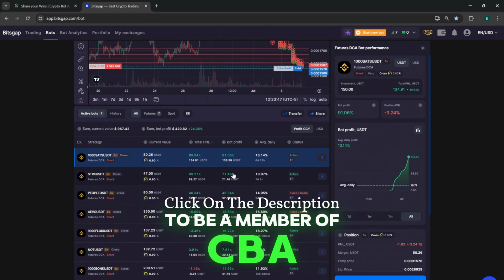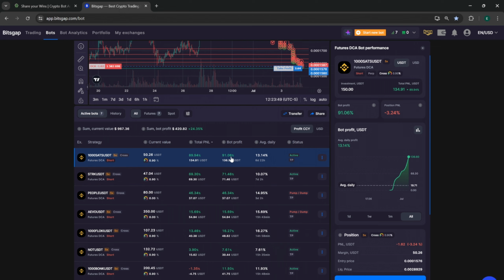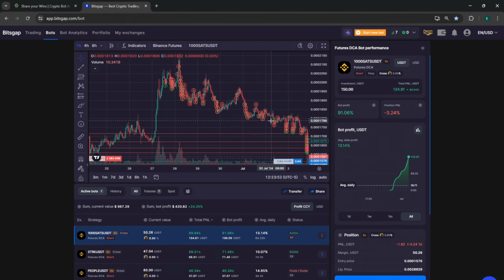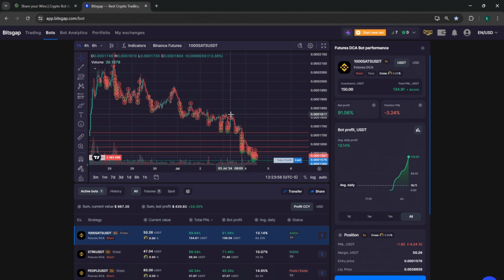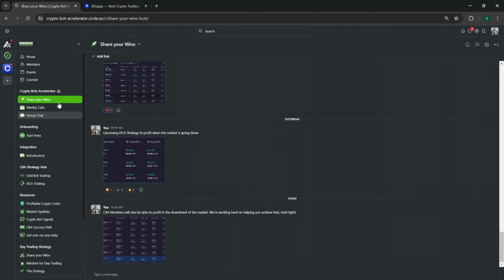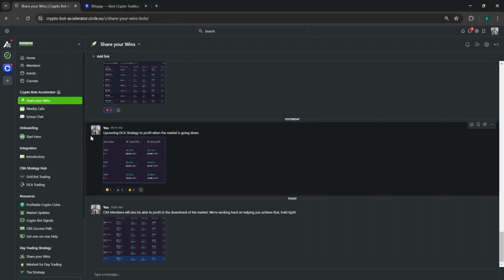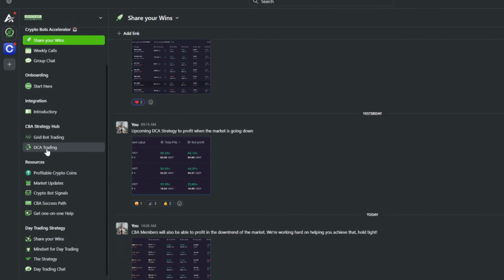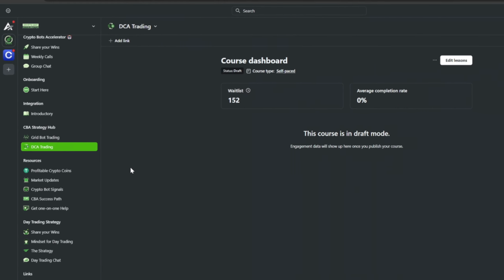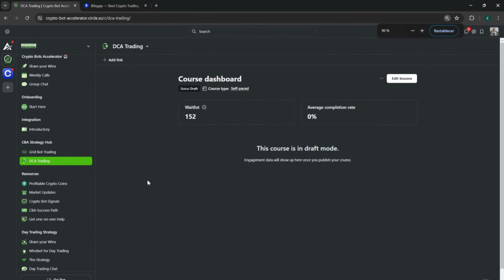So these are called short bots, and the way that they work is that they will profit when the market specifically goes down. Now, part of what we do inside CBA is to help you achieve that. We are going to be introducing this strategy, which we call the DCA strategy, inside CBA very, very soon.